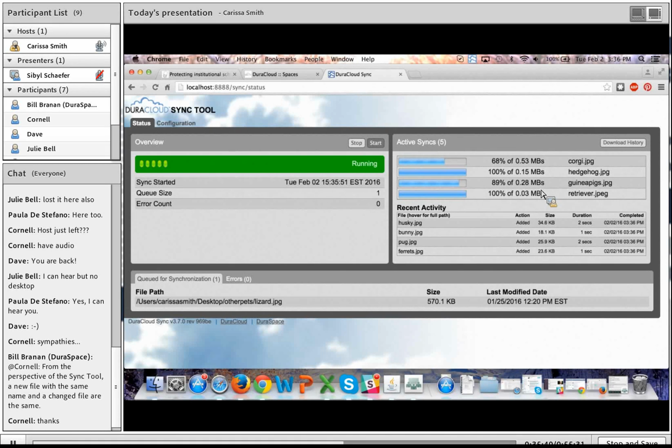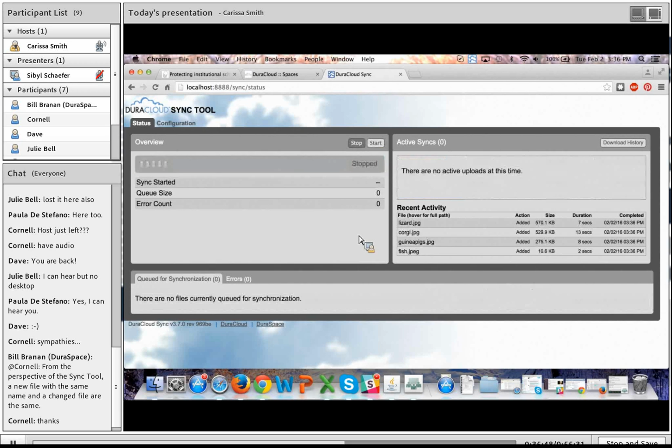And in just a moment, you'll see that the tool will have uploaded everything, and then it will also shut down. So where just a few moments ago it was running and in green, you can see that the sync tool has now stopped. There's no files in the queue for synchronization. It has successfully transferred everything.